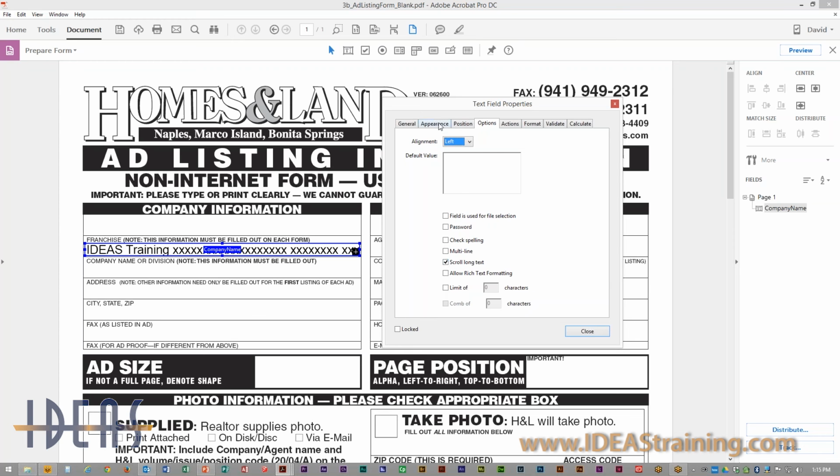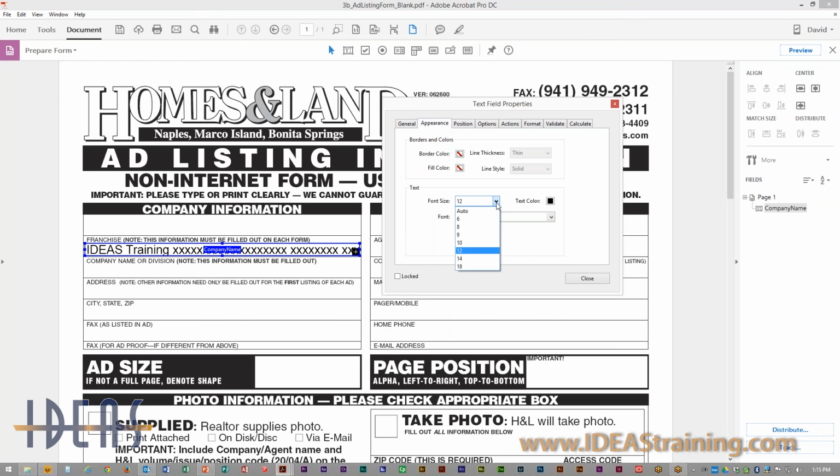Now to make this fit a little bit better, I'm going to switch back to appearance, switch it back to 10 point so I can fit more information in there. And maybe even go down a tad more, 9 point.